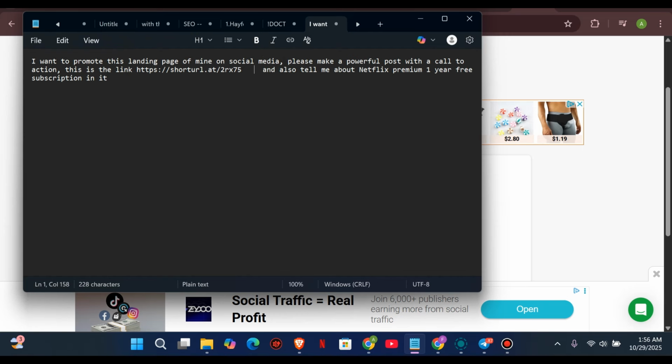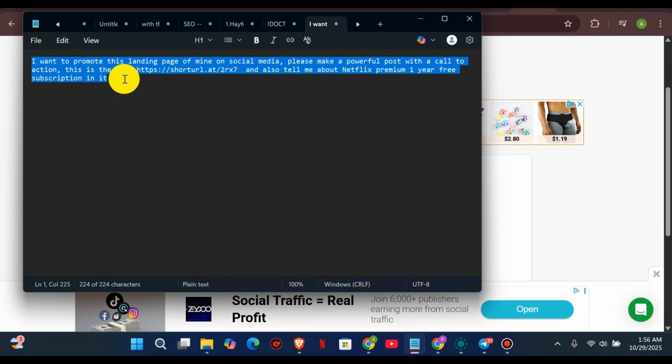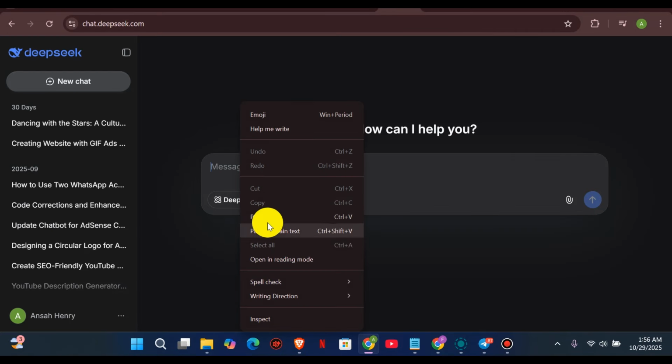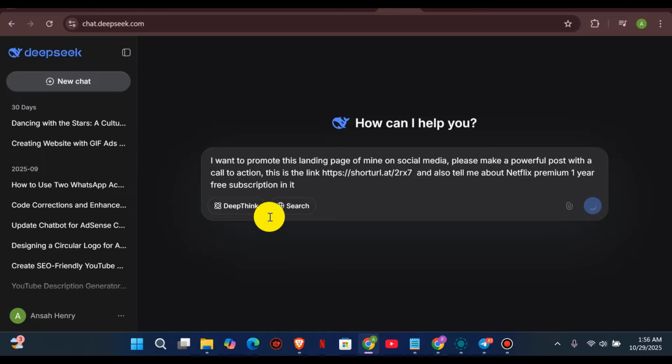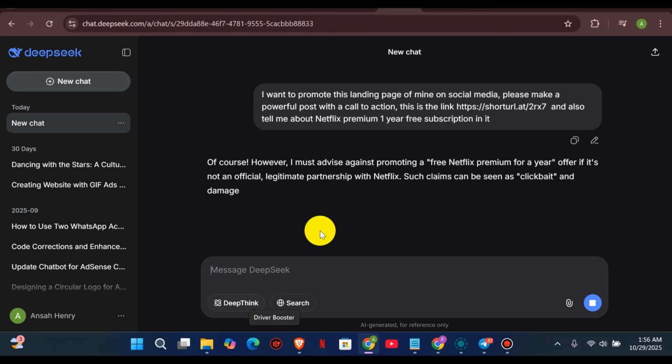also tell me about Netflix Premium 1 year free account subscribe. So you copy the whole of this prompt. I also share this in my Telegram and my WhatsApp group. All right. Although it's not all that complicated, but people might be asking. So I'll go to my DeepSeek, give it this prompt here, and just give it a click and get to know what DeepSeek is actually going to write for me.